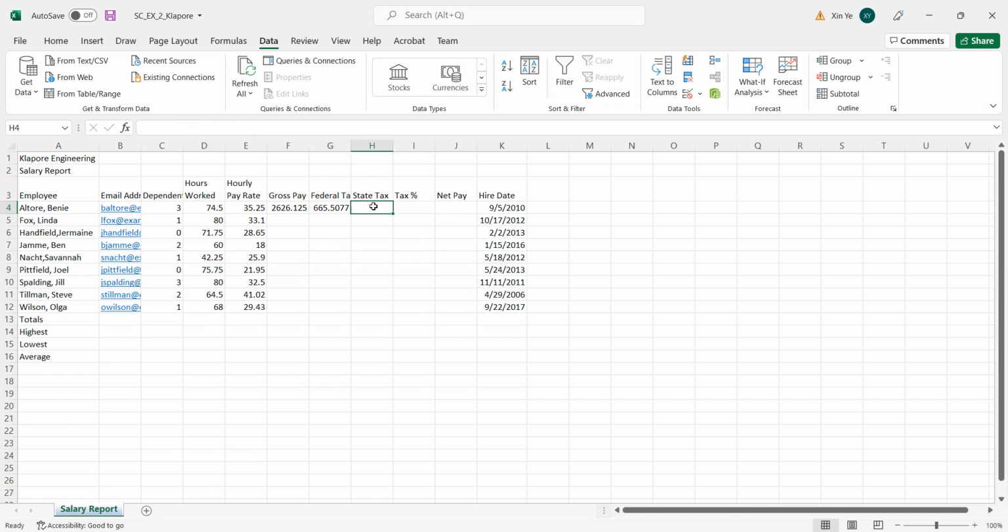Then we go to the state tax, which is H4. The formula is just 0.055 times F4, which is the gross pay. Sorry, I forgot to have the equal sign. That is why it doesn't work. So I have this one, then I type F4, and it works. So it's 0.055 times F4. Keep in mind, the equal sign is very important.